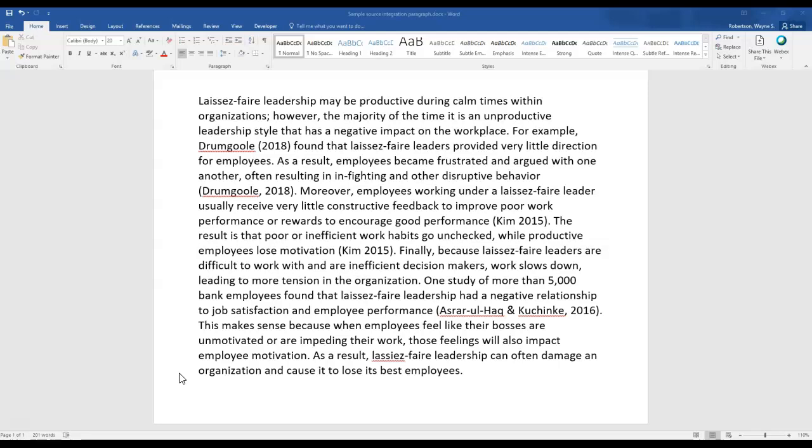And you notice also that sometimes the writer is introducing the source with the name and the signal phrase. For example, Drumgoole 2008 found that laissez-faire leaders, and so on. And at other times, the writer is just summarizing while incorporating the citation itself. What this does is it leads to a nice variation in how the sources are integrated here, and they come across as being integrated very smoothly.